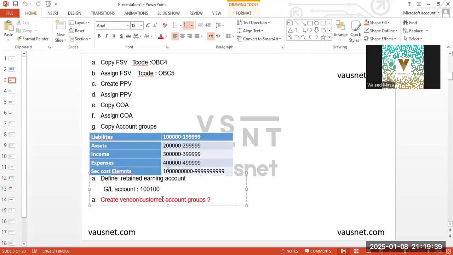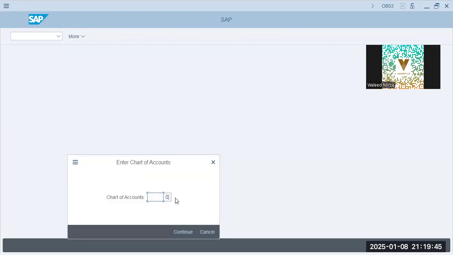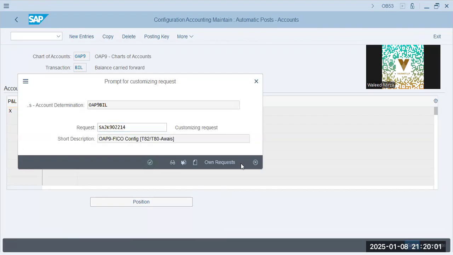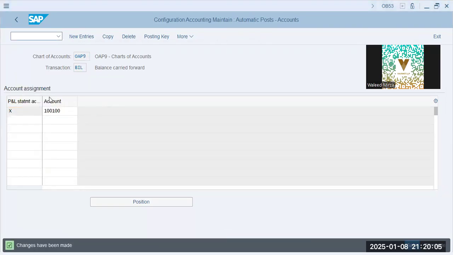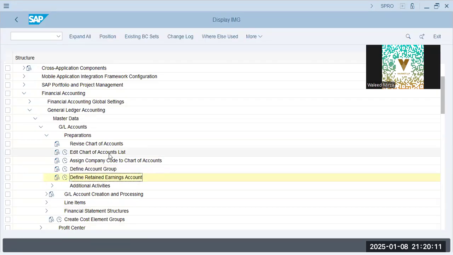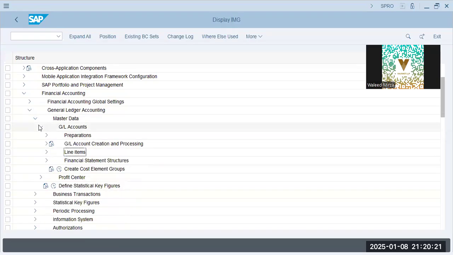retained earnings account. 100 will be the retained earnings account. What is the purpose of the retained earnings account? 9 is our chart of accounts, X 100. Save. Now this is a warning, so just press enter, it will go away. The retained earnings account collects all expenses and incomes for the whole year, settles the profit and loss account in that year, and carries forward the profit or loss to the next year under equity.